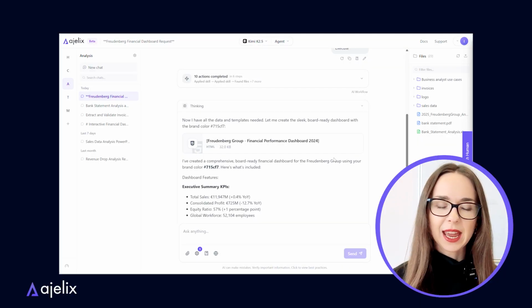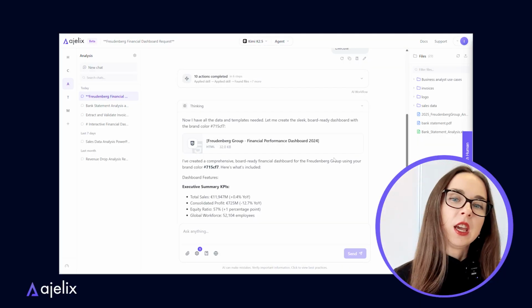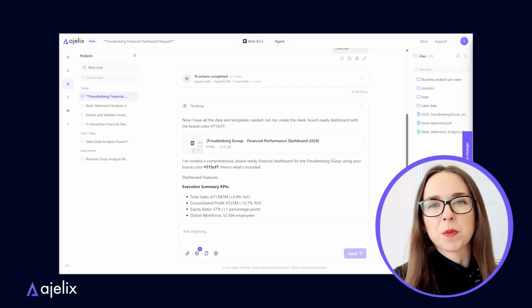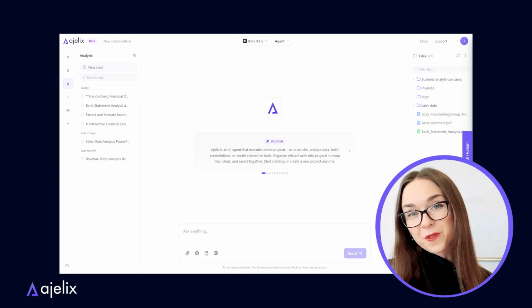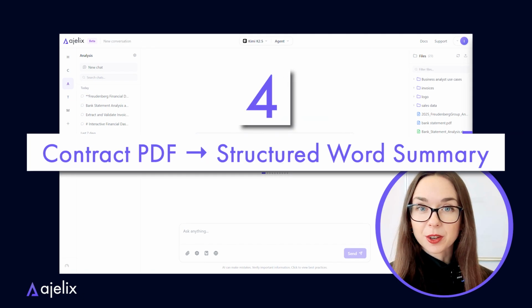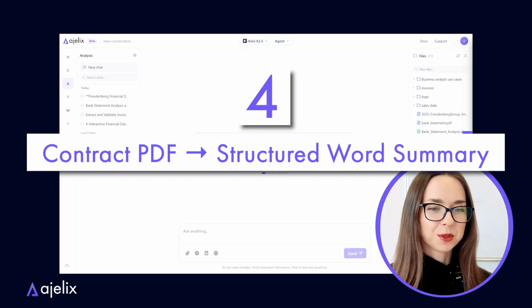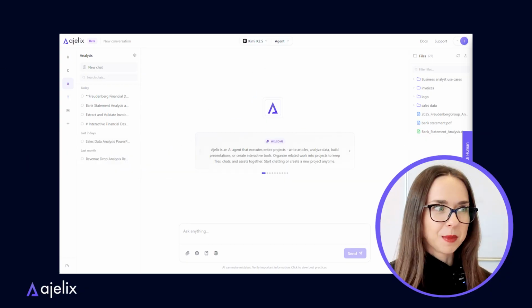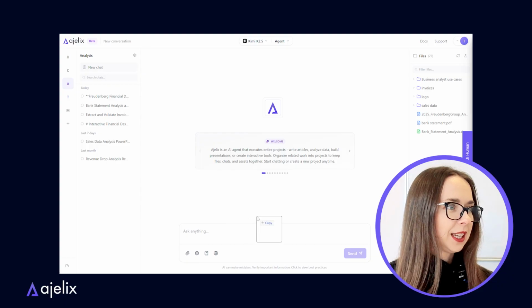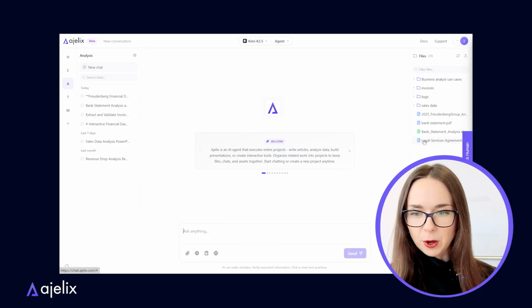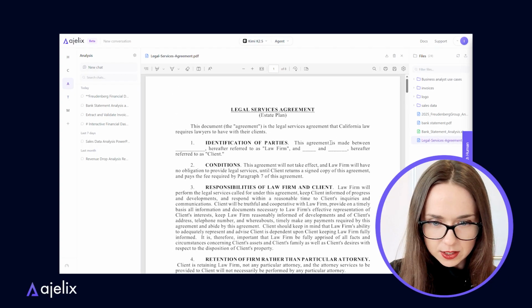This is how you can create super amazing dashboards, visual materials, PowerPoint presentations using a PDF report as a data source. And the fourth use case, legal document reviews, because who has time to read 40 pages of agreement? Let's just start with uploading an agreement I found online. So it's a legal services agreement.